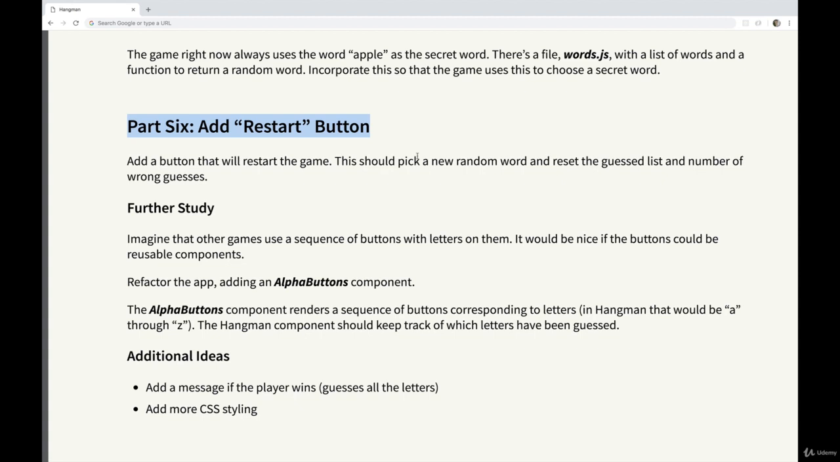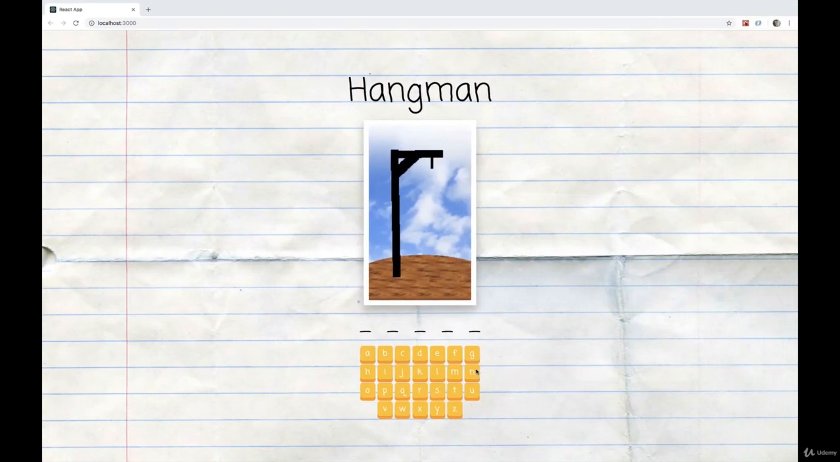Right now, you lose the game. Well, there's no real losing and there's no real winning. Right now, it just keeps going and the images hide and it's buggy. But we should pick a new random word and reset the guessed list and number of wrong guesses when you click the restart button. So add a button maybe down here that says restart, start over, something like that. You can click it and everything is reset. So these buttons that are currently disabled, they should not be disabled anymore. Any letters that are filled in, any images that have changed, it should all be reset back to the beginning of the game.